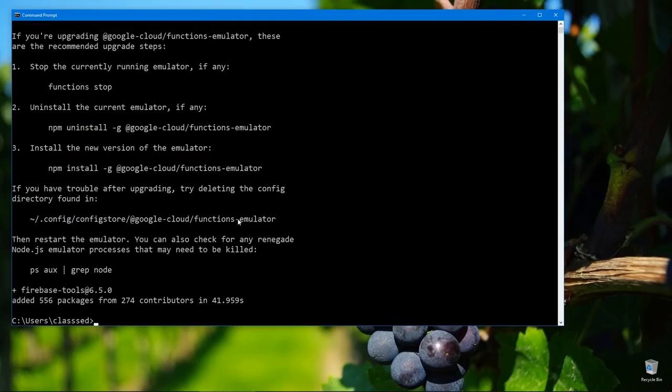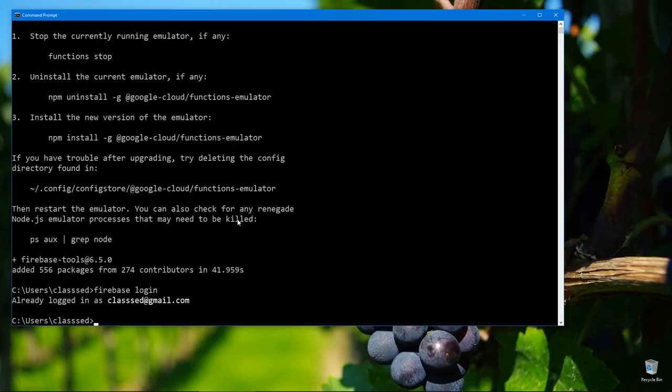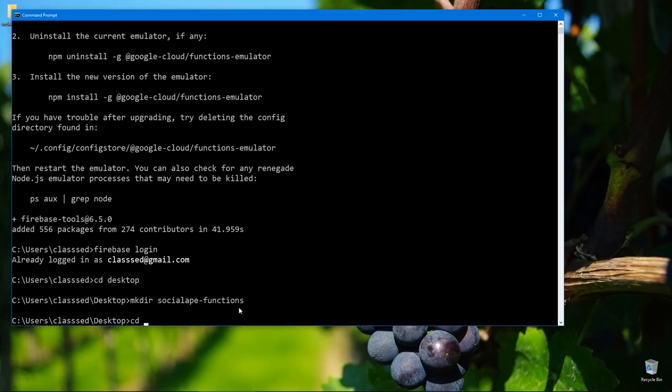Okay, now that it's done installing, by the way, you can just ignore this message. It's not important. We can run firebase login so that we can authenticate so that it would know who we are. And for me, it says I'm already logged in. For you, maybe it will just pop up a browser window and you just select your Google account. So here I'm going to go to my desktop and I'm going to create a directory called social-ape-functions. I'm going to cd into that.